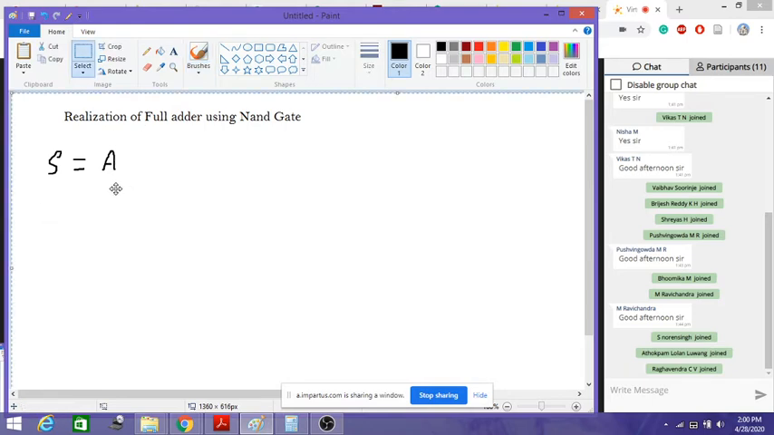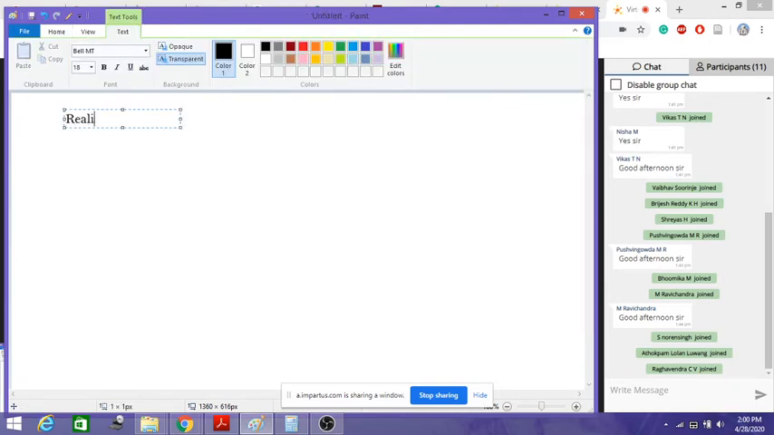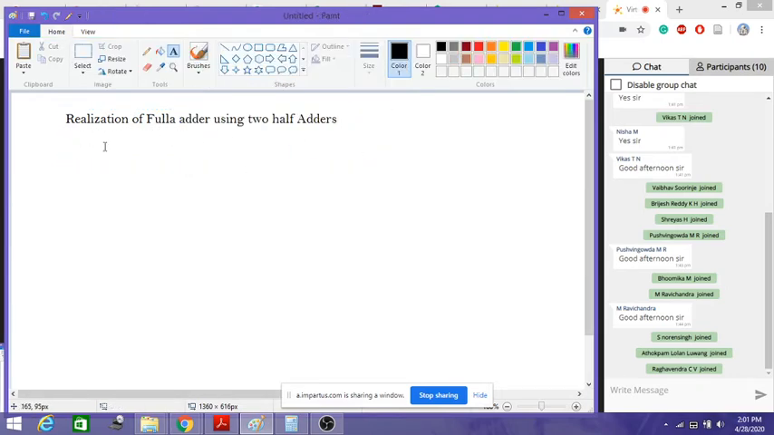So let me clear everything. I'll write this as realization of full adder using two half adders. This is very important. In the exam it may come: realize the full adder using two half adders. So how do I do that? I know a half adder is a circuit which has one XOR gate and one AND gate. So this is your basic half adder.